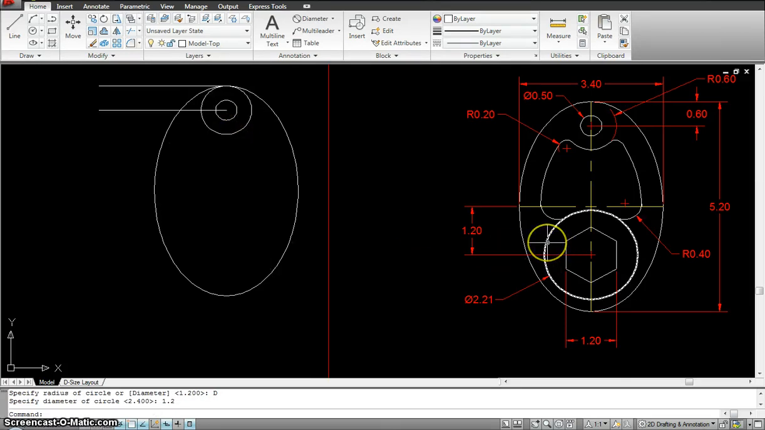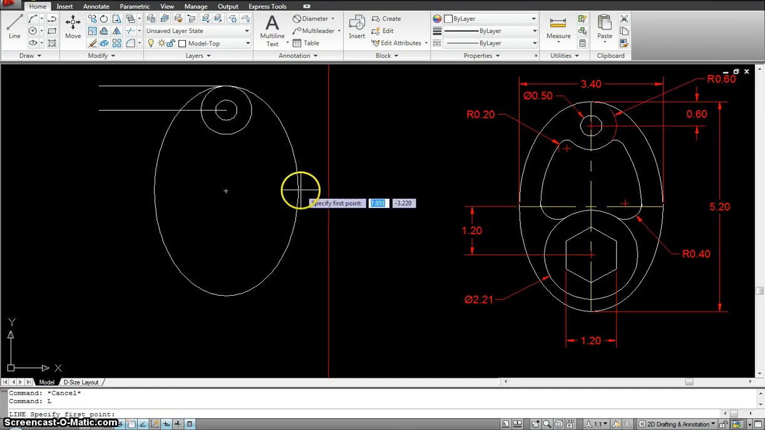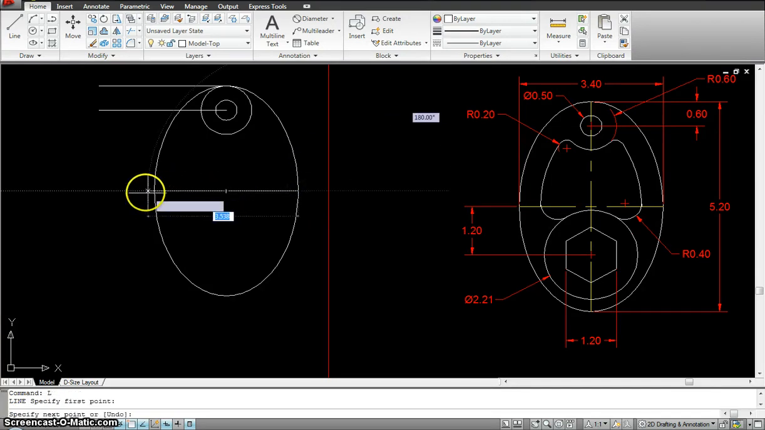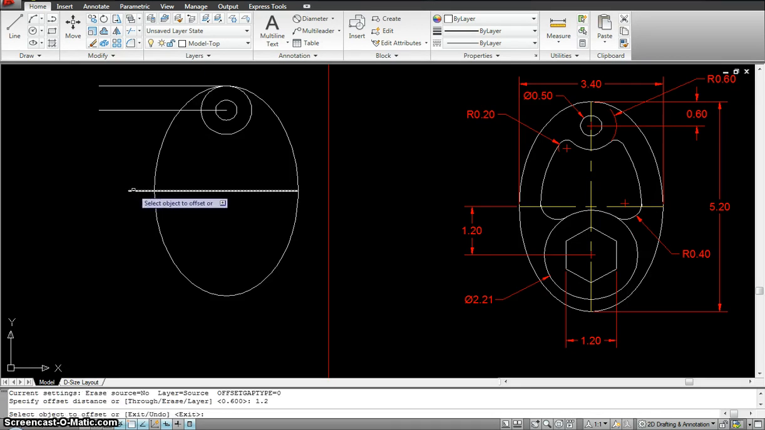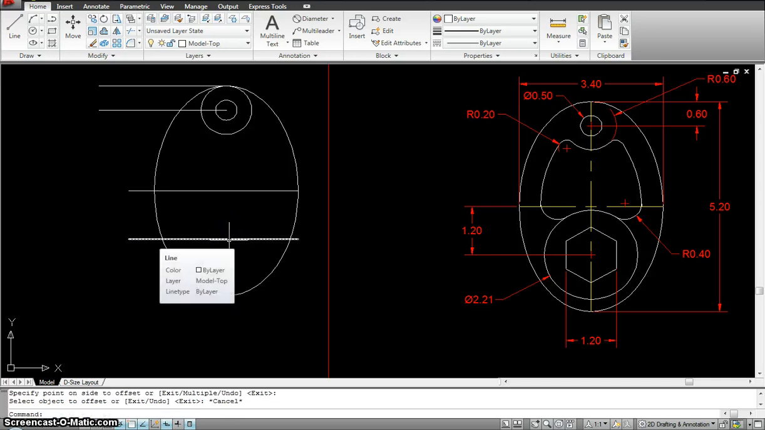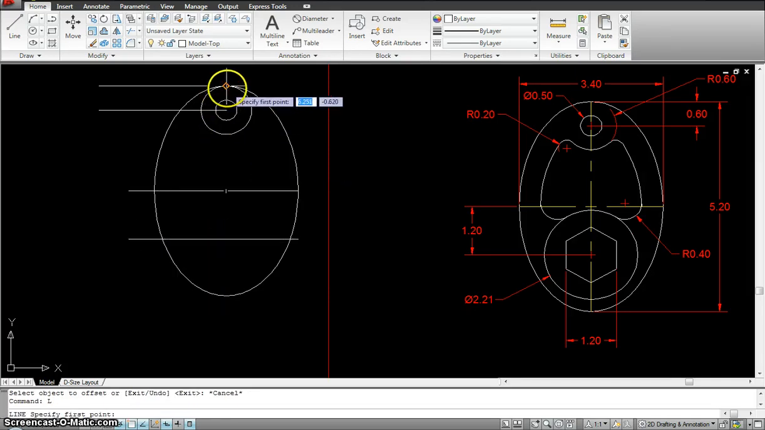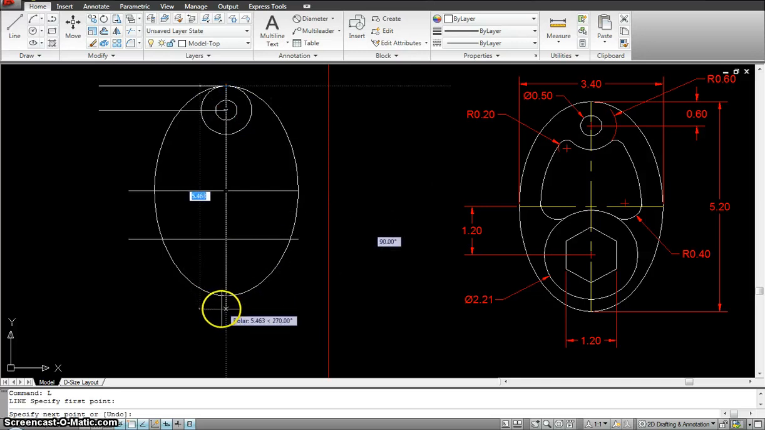Now I need to get this circle from the center of my ellipse, which is 1.2 down. Now where is the center of my ellipse? It's right there. Okay, so I offset this 1.2, enter, and found the center of my circle right here. So I just make that line.